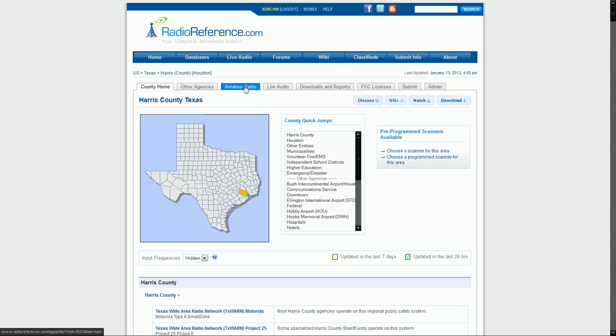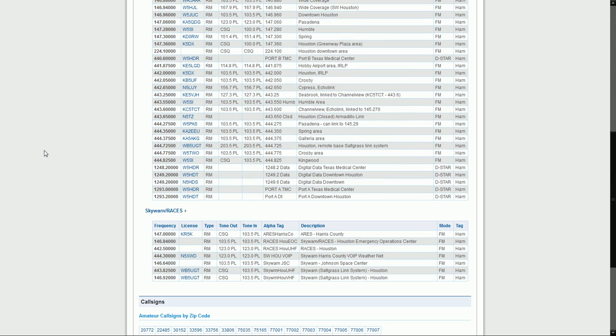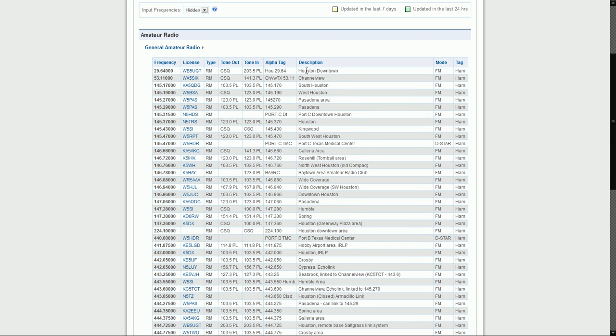And then there's an amateur radio tab here towards the top. So we're going to click that to bring up amateur radio frequencies. And it lists all of the repeaters in my area. Now it'll even give you a description of whereabout it is.